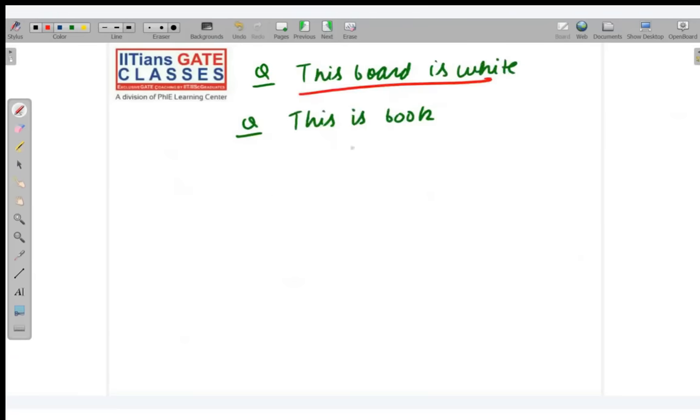Yes, this board is white. I am declaring that this board is white. Proposition. This is a book. I am declaring that this is a book. No problem. This is also a proposition.